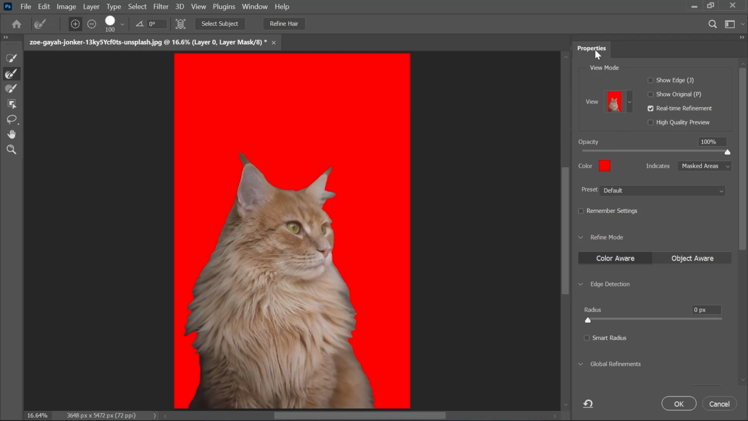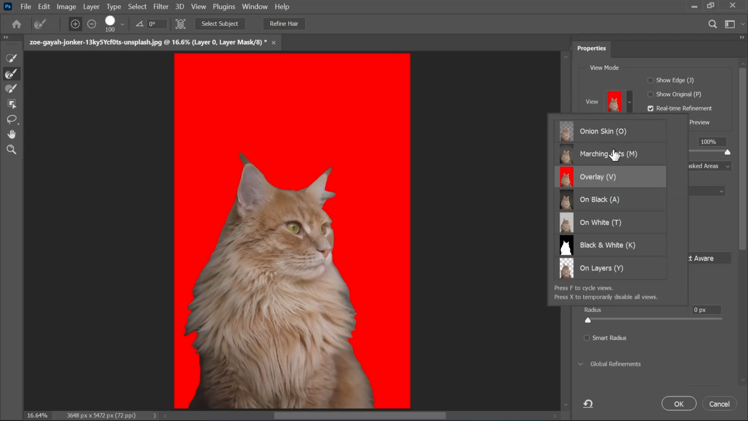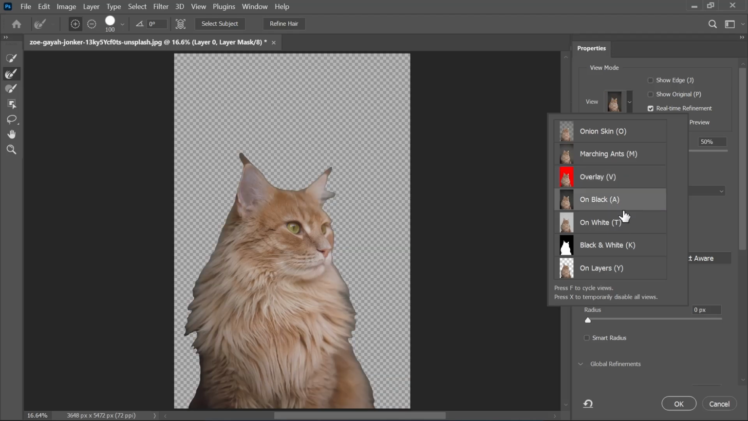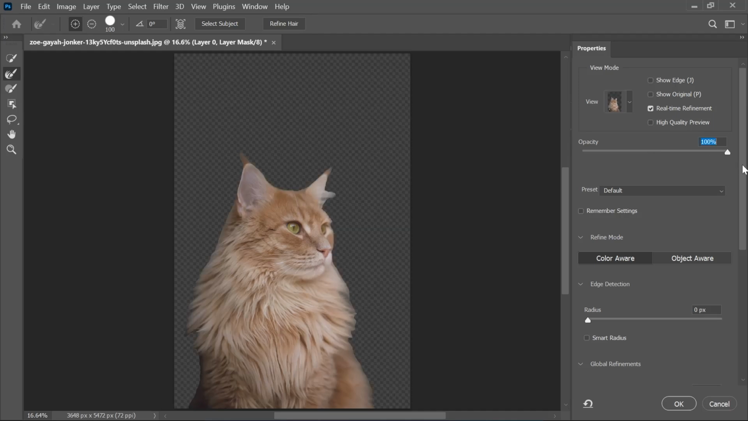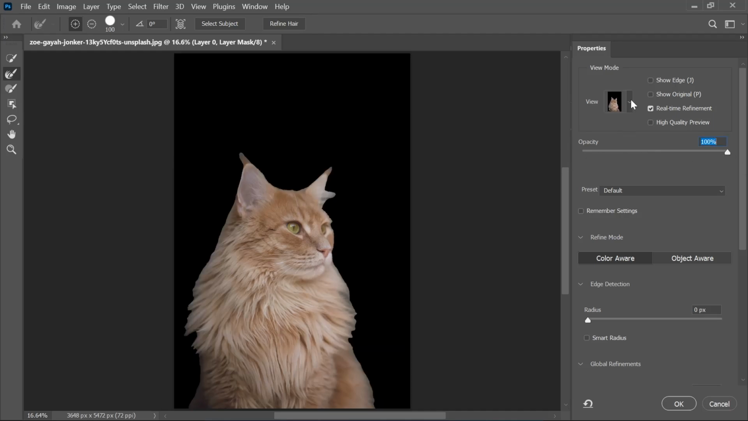Let's start with the properties. Here in View Mode, you can choose your view mode. For the background, you might like On Black. If I click on black, you can see we cannot really see black. It's just some grayish thing. That is because the opacity is at 50%. Now if I move the opacity to 100%, you can see the background turned to black.